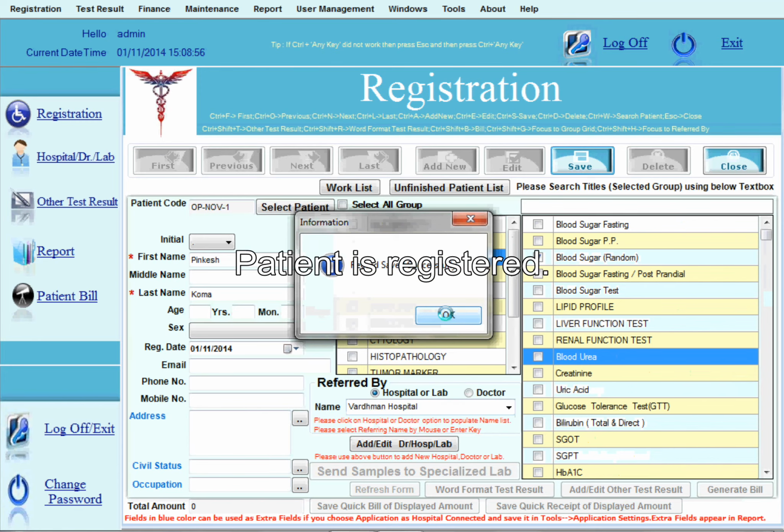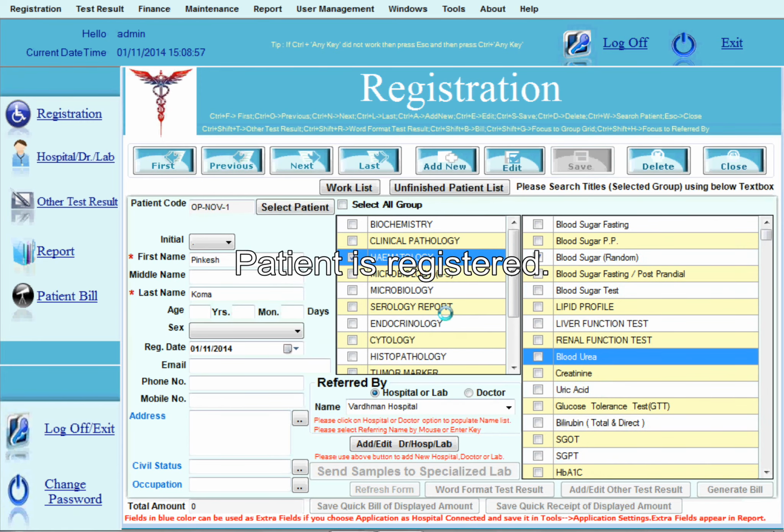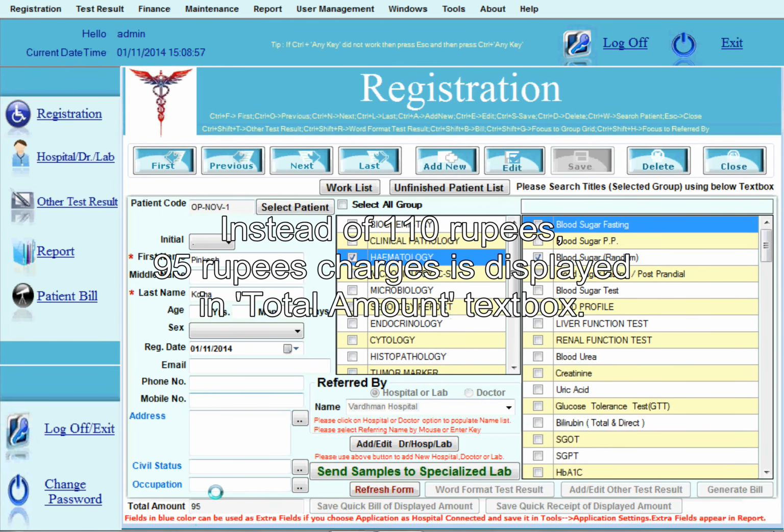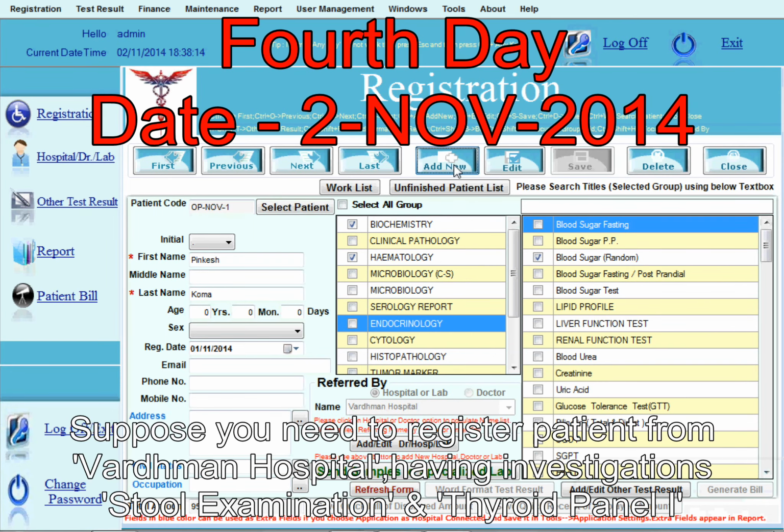Patient is registered. Instead of 110 rupees, 95 rupees charges is displayed in total amount text box. Suppose you need to register patient from Vardhaman Hospital having investigations, stool examination and thyroid panel 1.